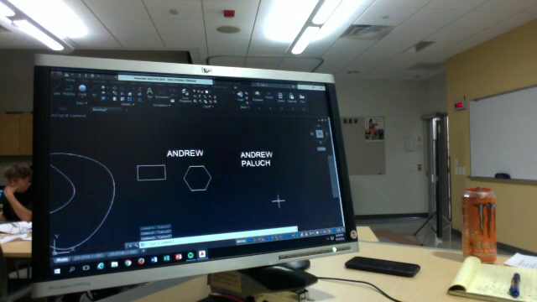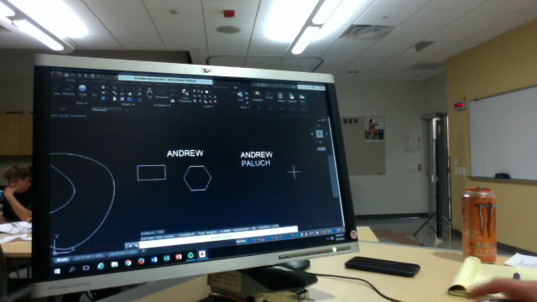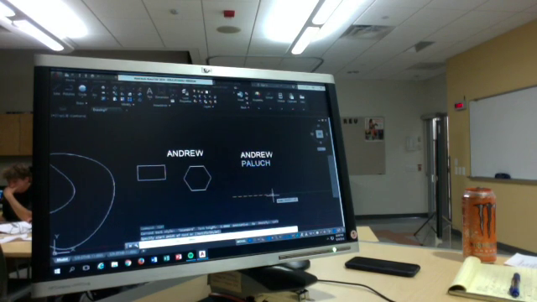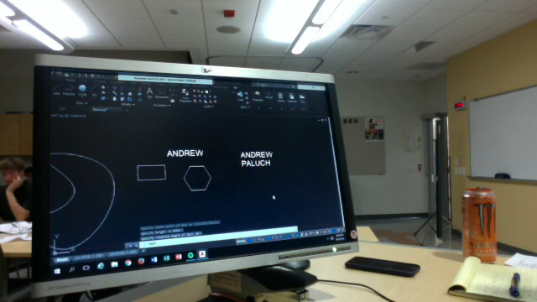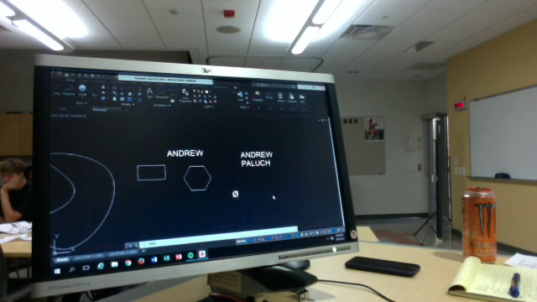Within text, you can insert symbols. There's 3 different types of symbols. All 3 of these are in your textbook in case you need to use them. So we type text 5 0. You can do a diameter symbol. That's %%C. That's where that comes from.